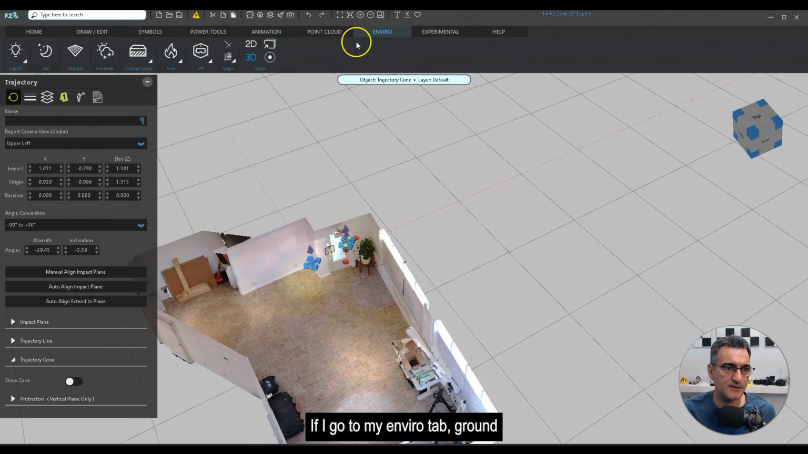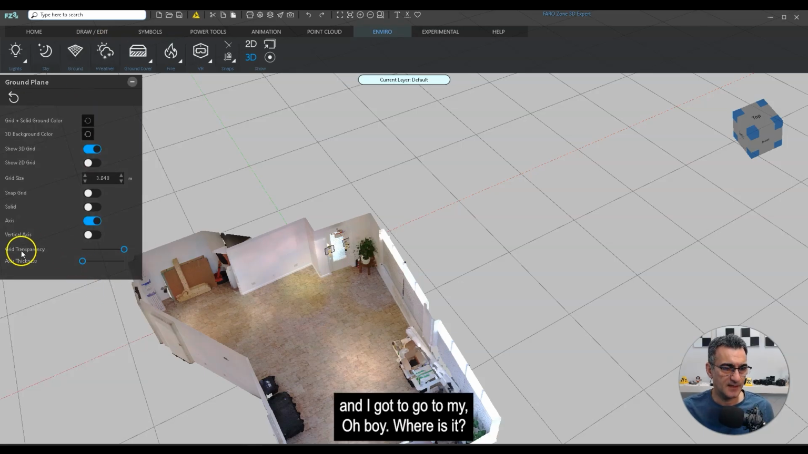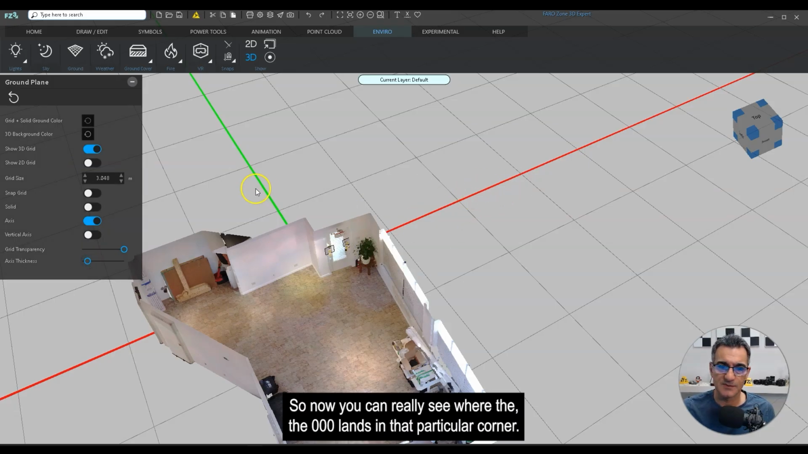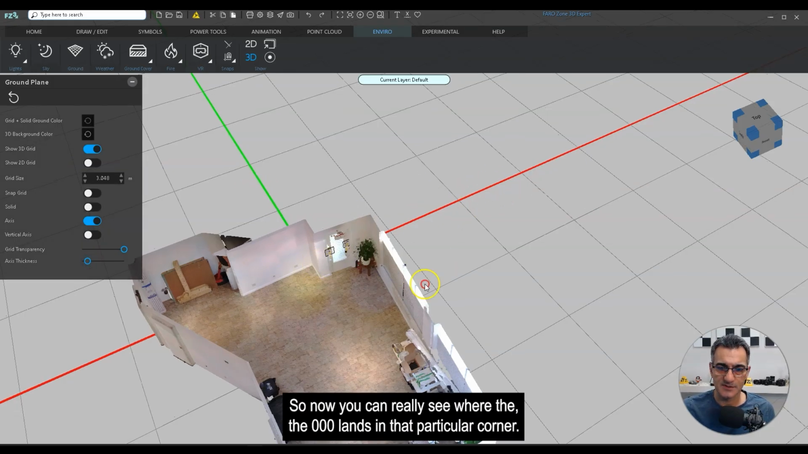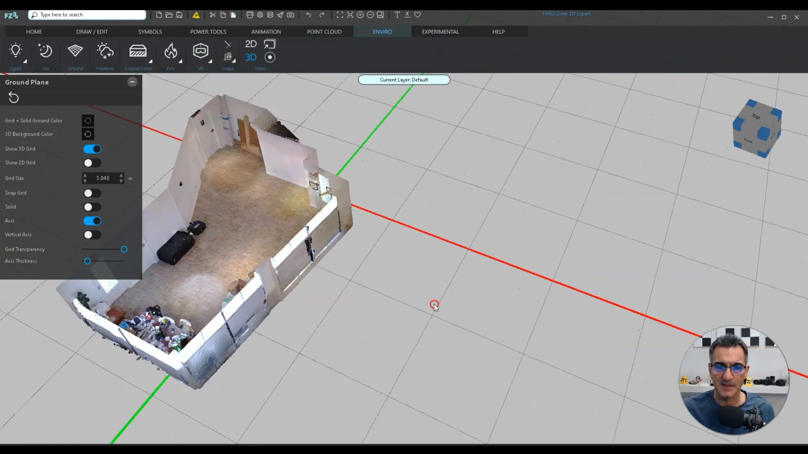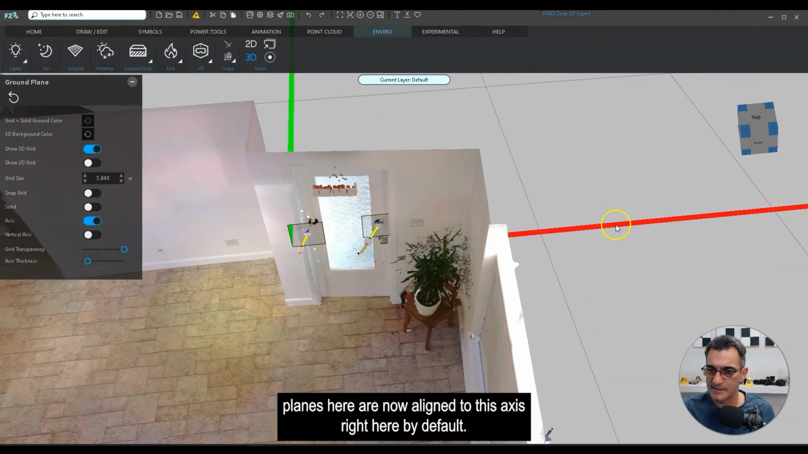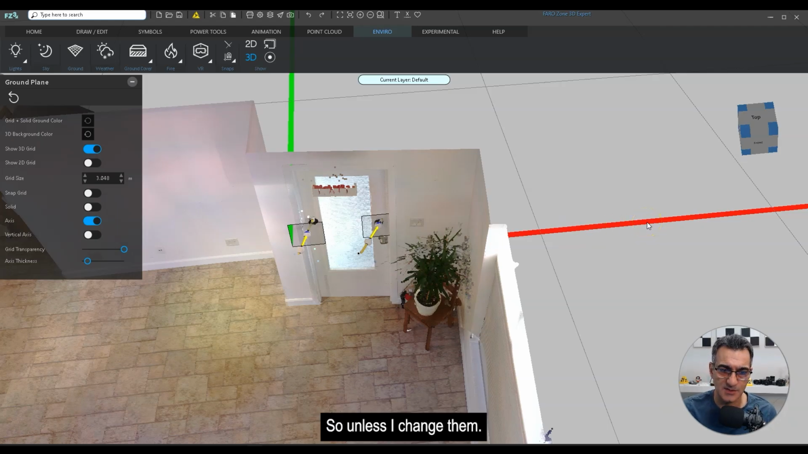If I go to my Enviro tab, ground, and I've got to go to my, oh boy, where is it? My axis thickness. I'm just going to increase that a bit. There it is. So now you can really see where the 000 lands in that particular corner. If I zoom in, these planes here are now aligned to this axis right here by default, unless I change them.